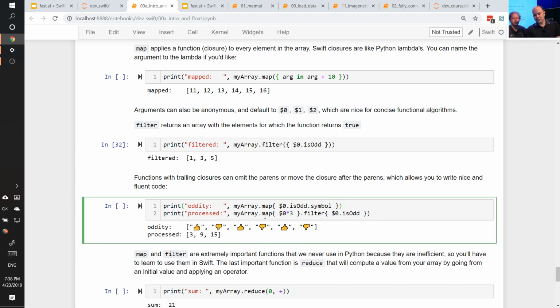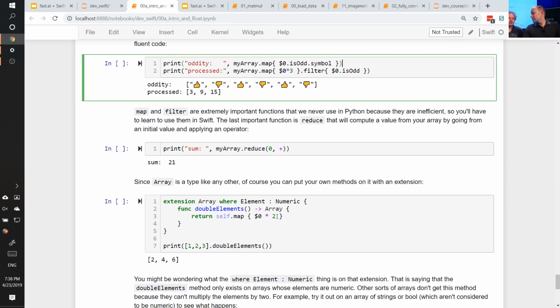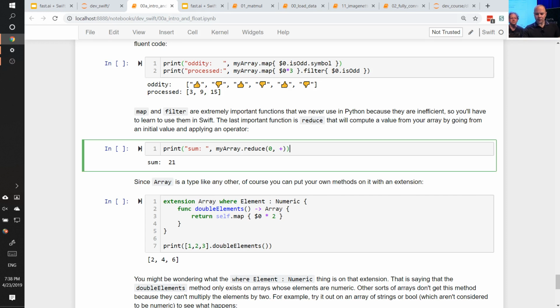Yeah, so just come back and have a look at this map filter again at the end of the lesson, because this is how you do list comprehensions in Swift. You don't need special syntax for it, because the stuff that's already built in very elegantly gives us list comprehensions for free. Yep, and all these things are just library features.